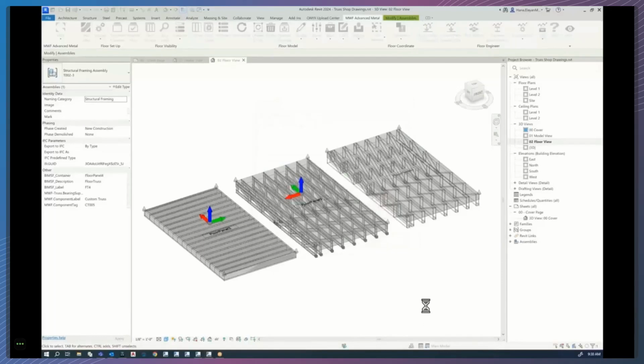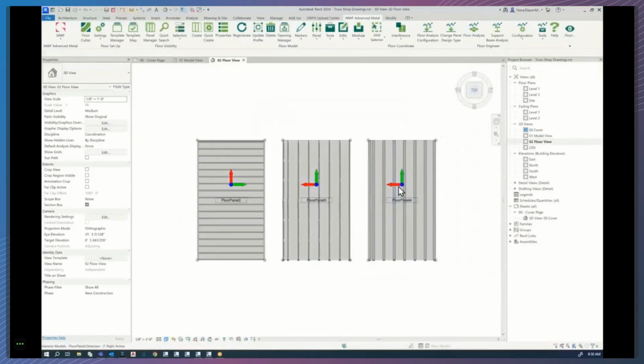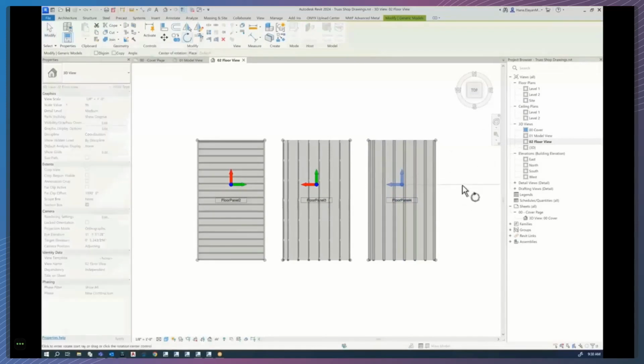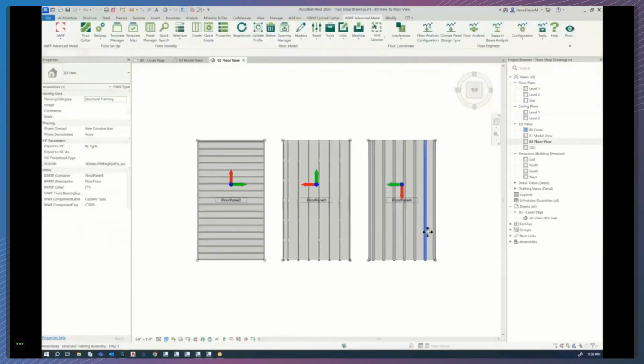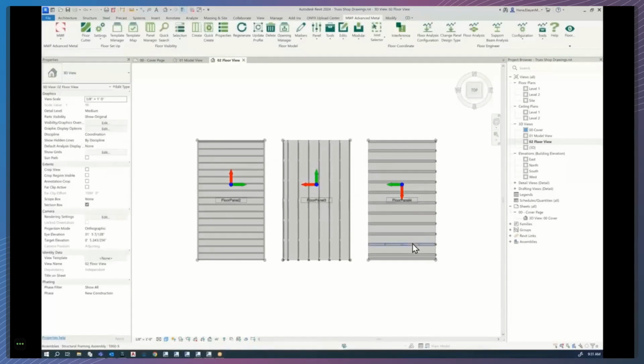The last thing I want to mention here is that you can rotate the direction of the truss using these arrows. So this is another difference between the two modules. This is not something you can do with the truss module. So if I rotate this arrow like this, and then I regenerate the floor panel, you'll notice that I just changed the orientation of this truss or floor panel.